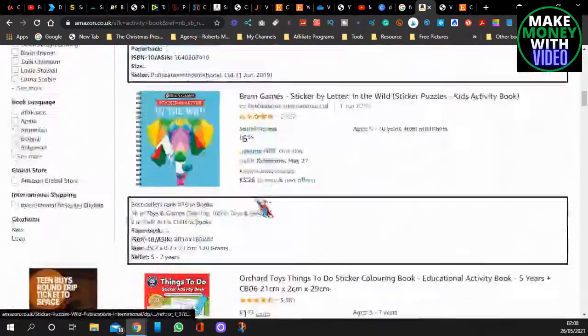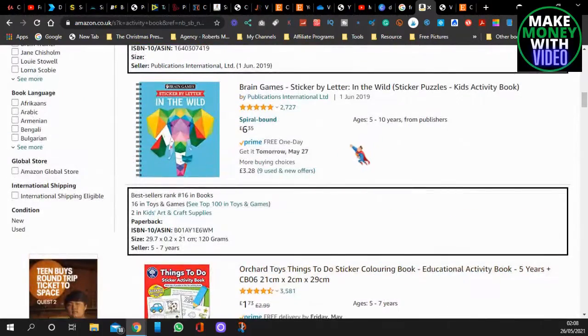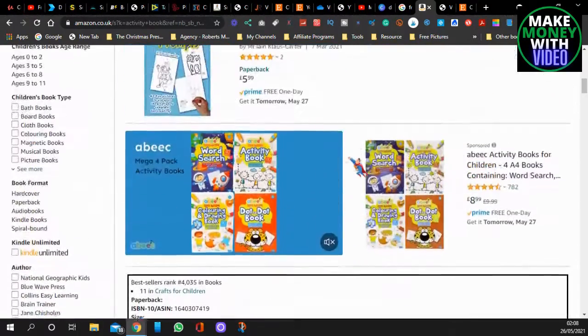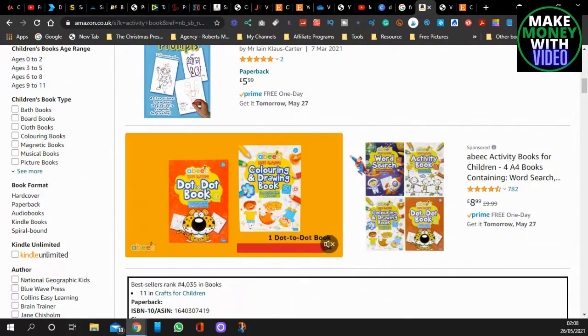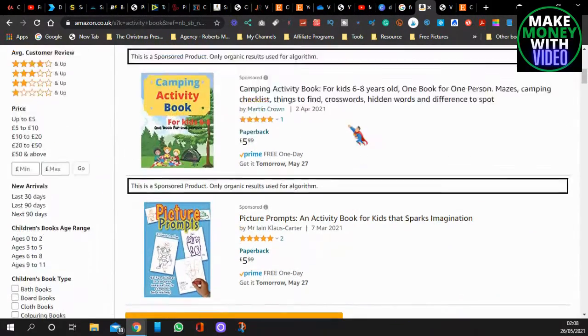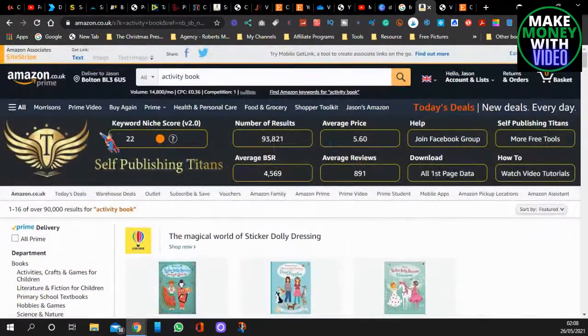Lots of different styles of books you can make. You can make notebooks, journals, sketchbooks, word search, crosswords, activity books, coloring books, you name it, guys. So that's what I'll do.